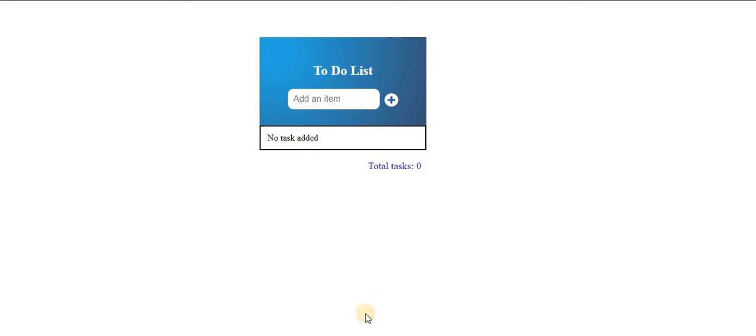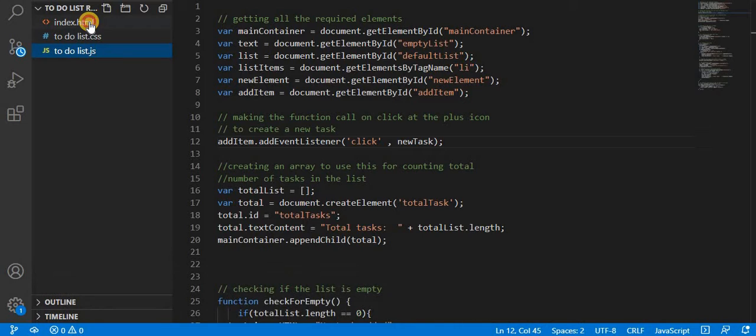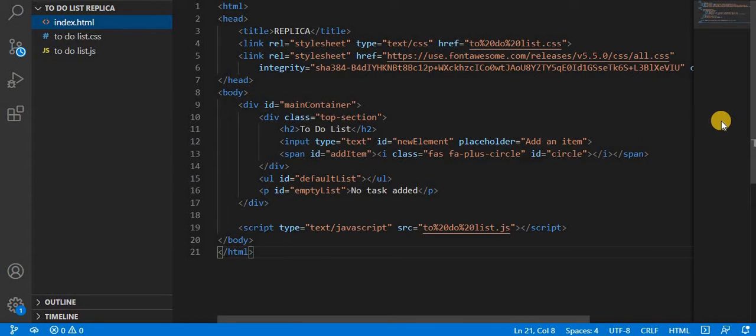Now jumping straight to the code part. First of all, this is the basic HTML layout. I have this main container. This is the top section, which has a heading, to-do list. And this is the input type text area where we enter our data, like what item we want to add. And this is the plus circle icon that is used to add an item to the list. This is the unordered list, and I'm going to add list items to this particular unordered list. This is the empty list, shown when no task has been added.